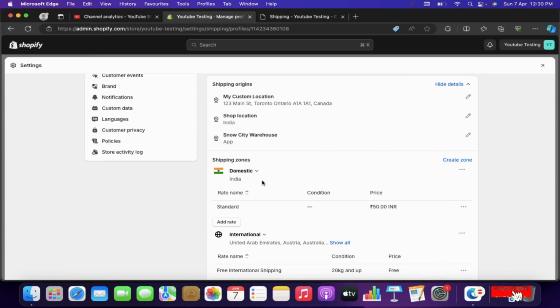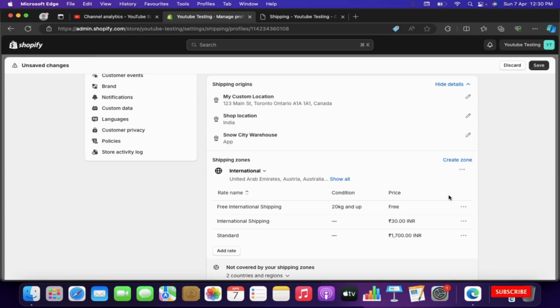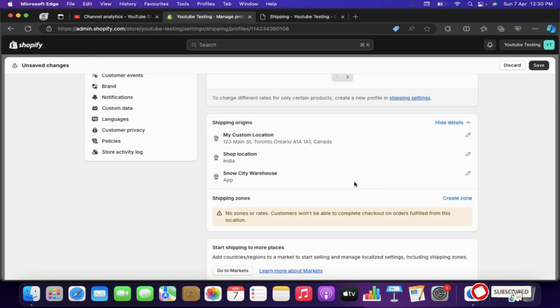So if you see, the current shipping zone is for domestic, it's India. I can create a new zone, so let's delete everything first. Also, the shipping rates which were shown for international shipping are configured over here, that is international shipping 30 rupees and standard shipping 1700 rupees. So let's delete this also. For that, we'll say delete. Now everything is cleared under shipping.